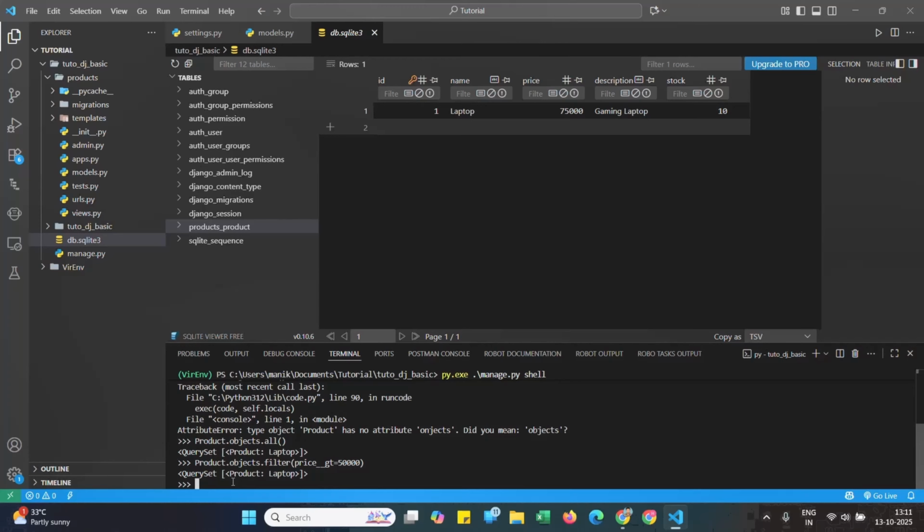Next, how to get a particular record. Product.objects.get(id=1).